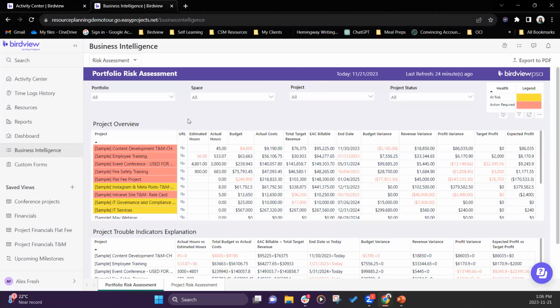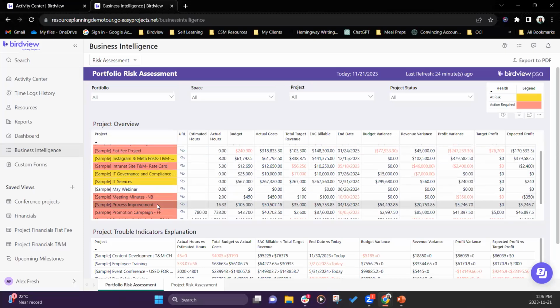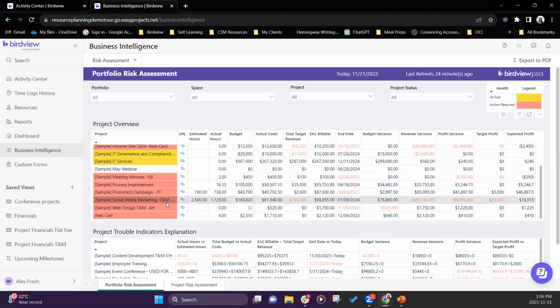So here, as you can see, you can filter the data by portfolio spaces, which is not applicable in the situation right now. You can also filter by project or project status. Because there is no filter applied right now, you can see all of the projects under all of the portfolios that we have in the system, right?